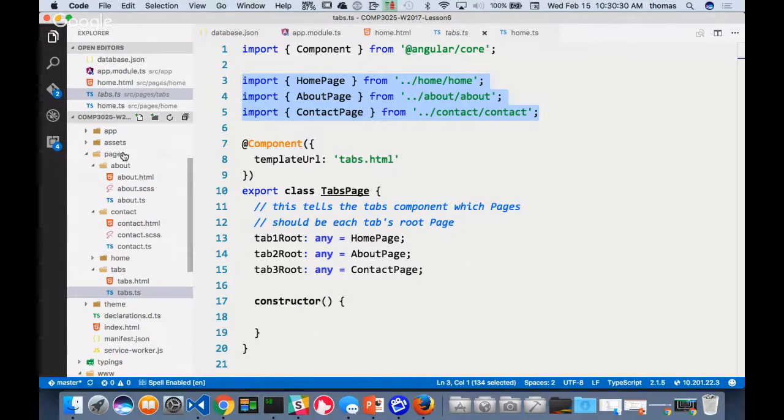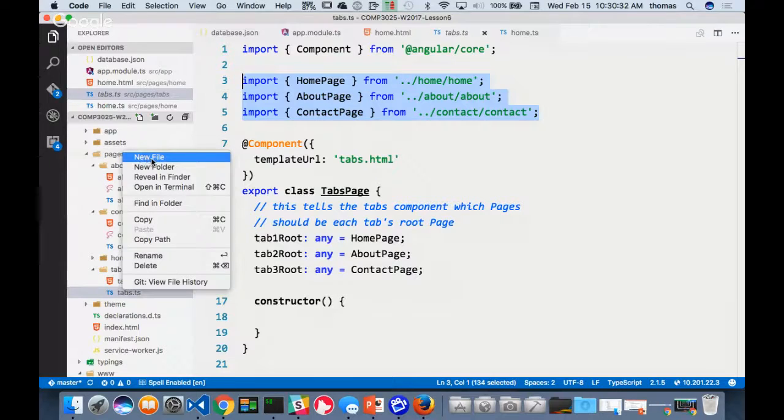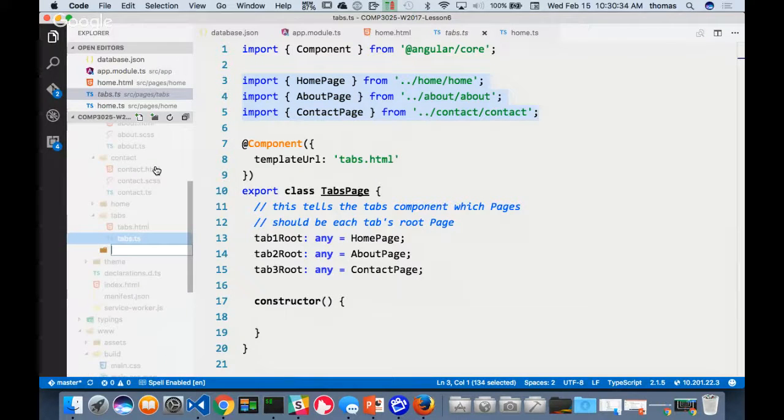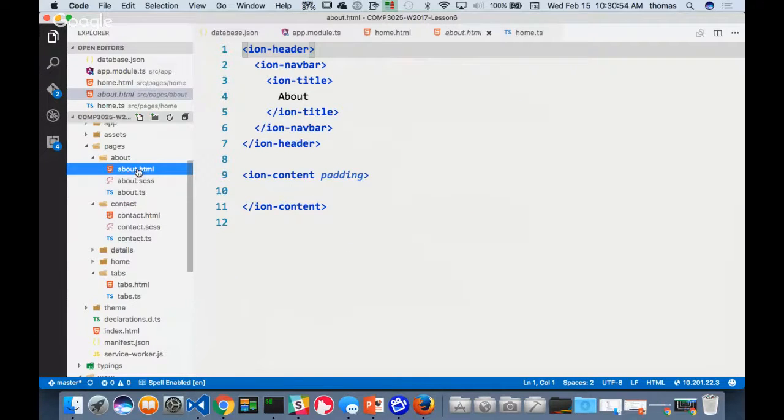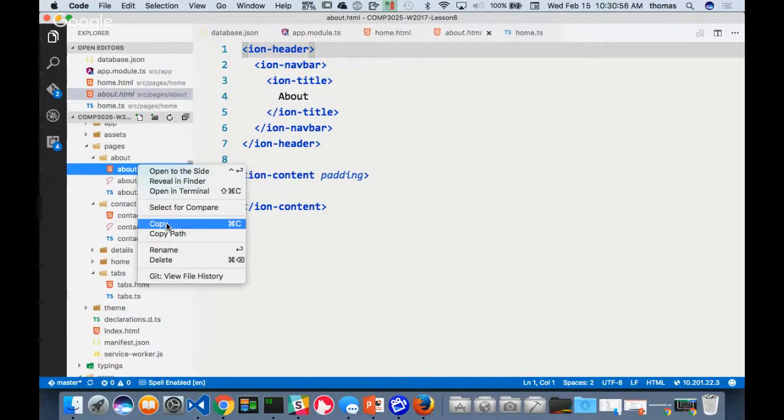So let's make a page. We're going to make a new folder. We're going to call this folder the details, the details page. And inside, so it's under pages, details, right? And inside my details page, I'm tempted to just grab my about page, which is kind of empty, and grab all these files, right? So kind of copy, paste, copy.